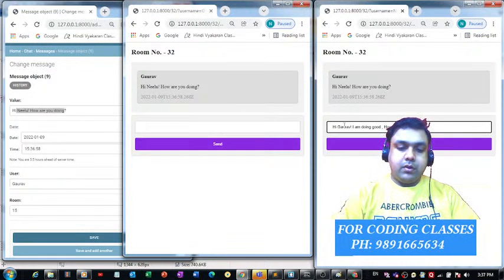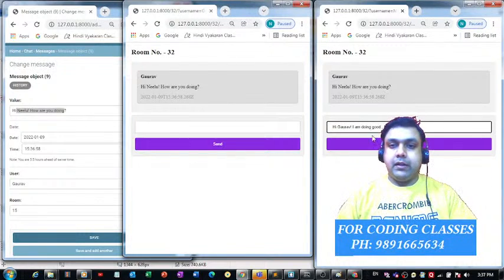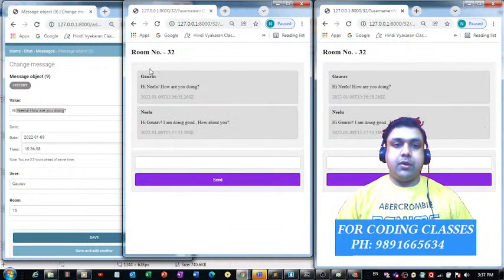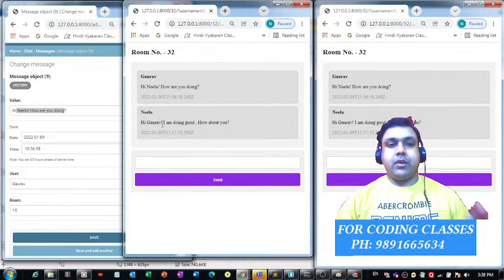How about you? Let's see what's going to happen when we hit this send button. Okay, so in real time, you can see Gaurav received the message sent by Neelu, and the time is also getting reflected over here. The name of the sender is also there.